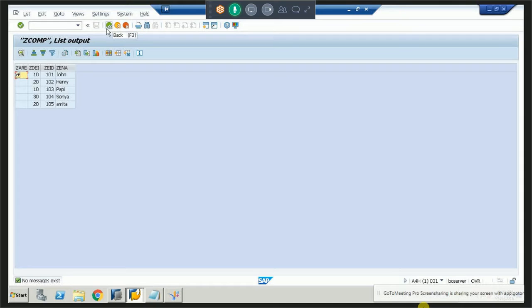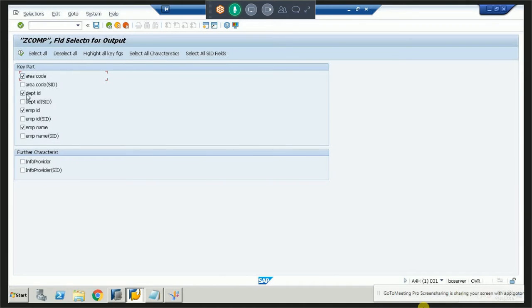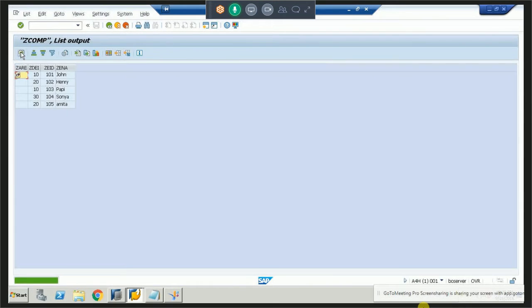But it is not working properly for the department ID. Department ID, area code, department ID, employee name. So when you executed that, we should get four fields, four columns. One, two, three, four. So area code it should show. Four columns.